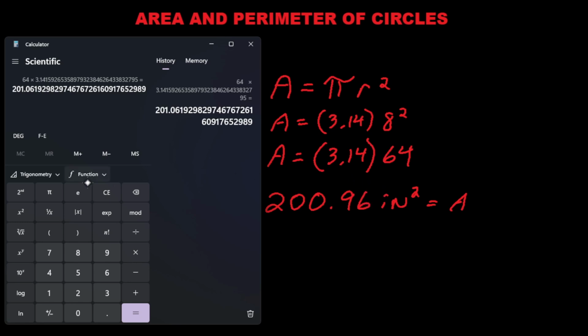So you see the pi button actually gives you a slightly bigger answer. If I were to round this off, I'd get 201. It's very close, so it's fine to use 3.14 as an approximation. Let's try one more problem.